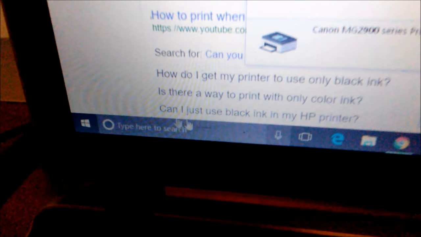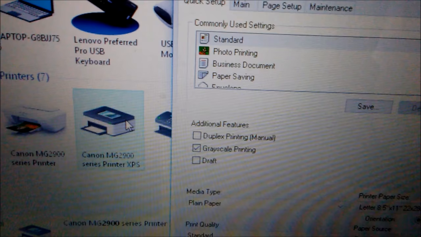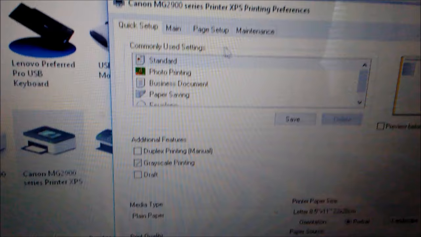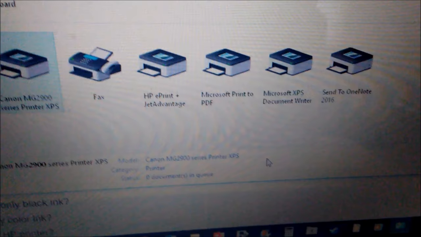You click printers down here, search, type in printers, and then you find your printer, right click on it, and go to printing preferences, and then this will pop up, and then check mark grayscale printing, and then click either apply or okay, and then now you can print without colored ink.